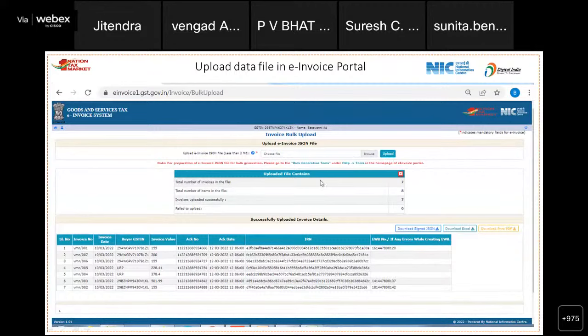Now what happens is, for all the invoices in that particular file, the system will validate with all the validations, and if there is any mistake or error, then that particular invoice will not be registered. Whereas for the other invoices that have passed through the validations, the e-invoice will be generated. You can see here the total number of invoices in the file is 7.